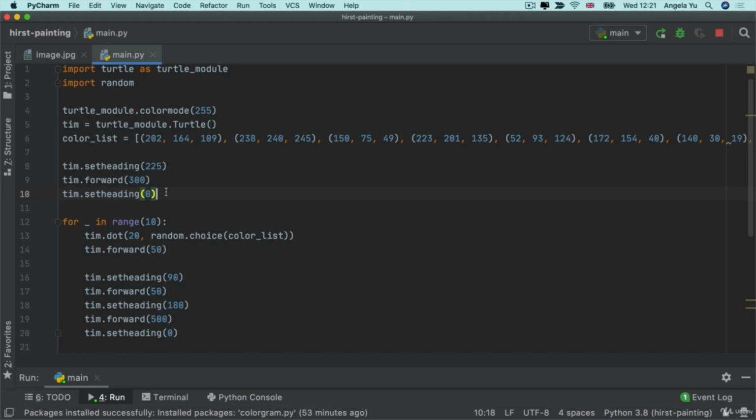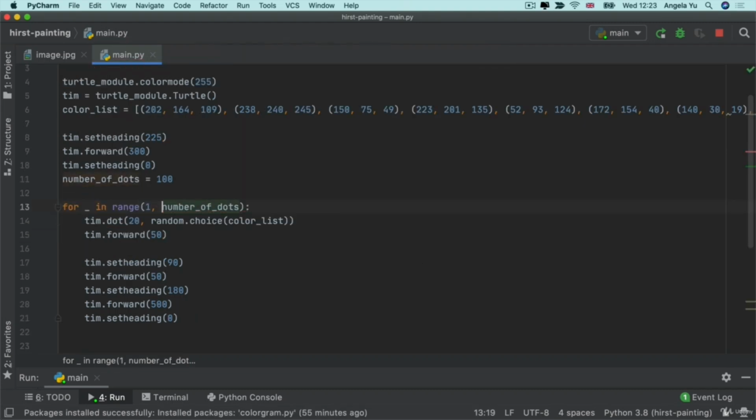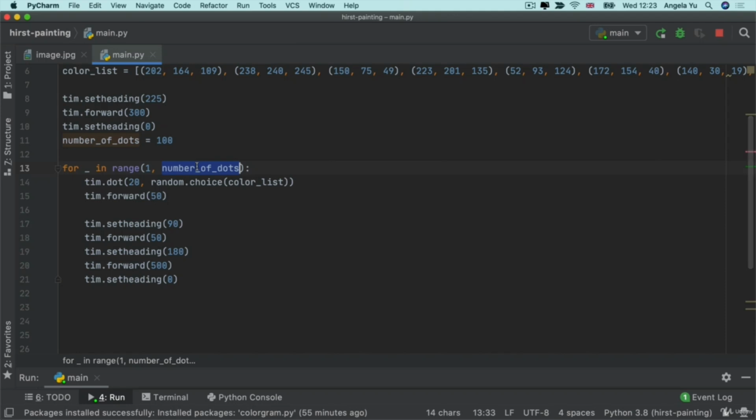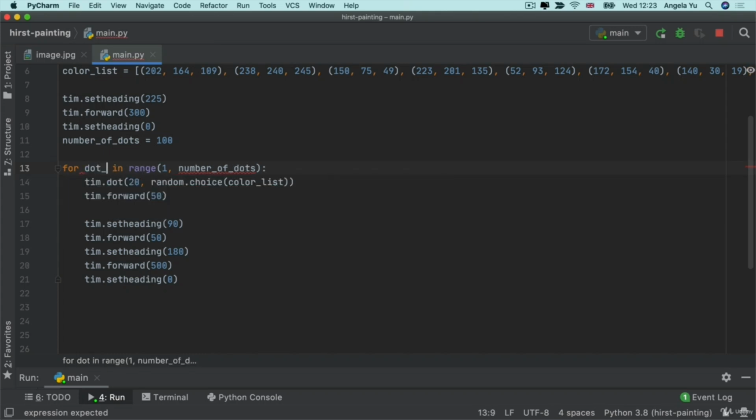Well, let's say that we create a new variable called number of dots, and we set it to 100. We're going to use that instead of the range. And we're going to create a range from 1 to the total number of dots we need to create. And then we can replace this underscore with an actual variable that we'll use inside the for loop. So we'll call it dot count, because this is going to represent the current number of dots that have been painted.